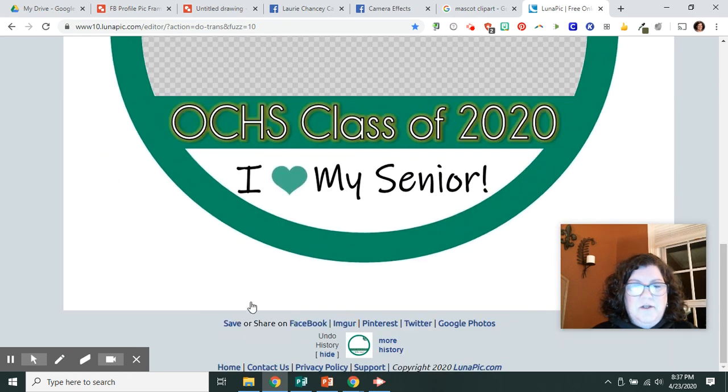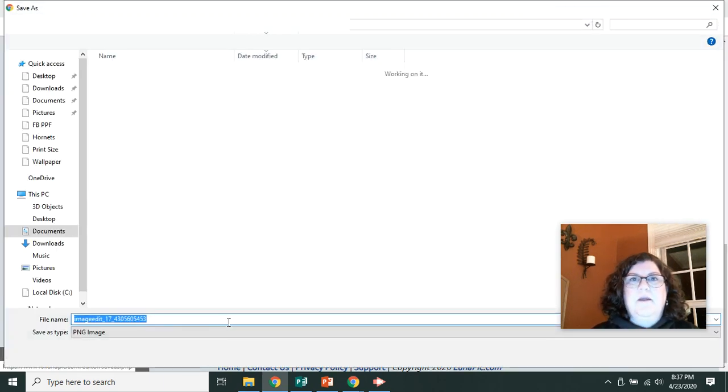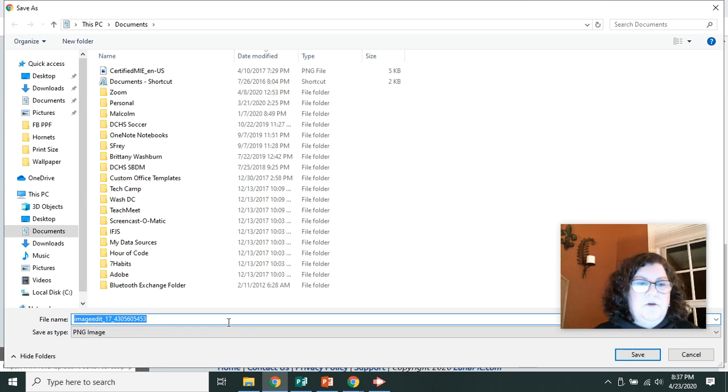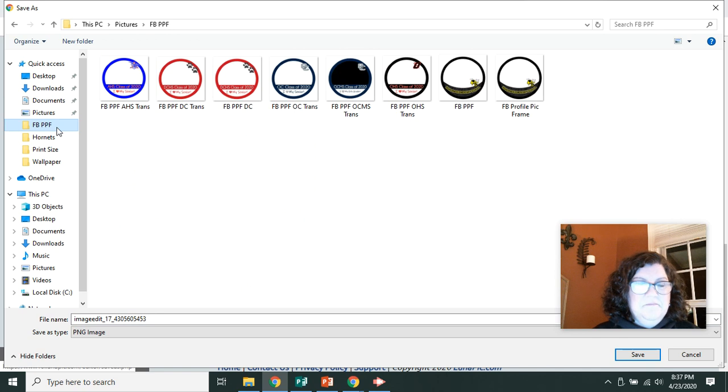Once you get that transparent, you can click save. Now, it looks like you can share from here, but I have not tried that out yet. Because I actually manage our school's Facebook page too, and I just wanted to make sure that I didn't end up sharing something on there that was not meant to be shared on there.